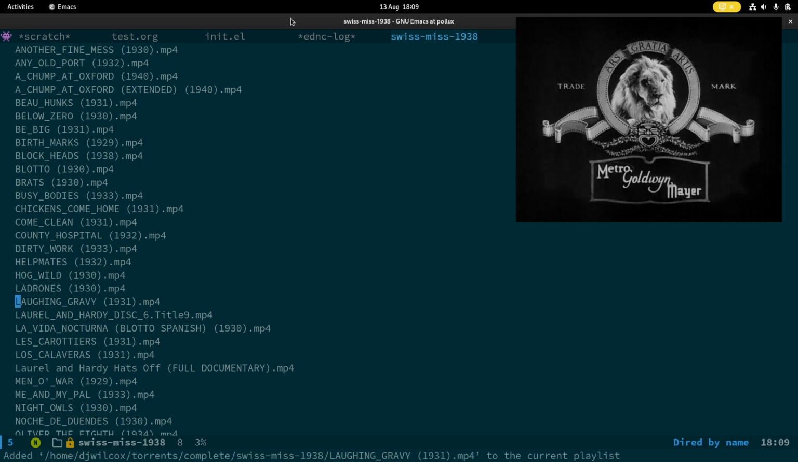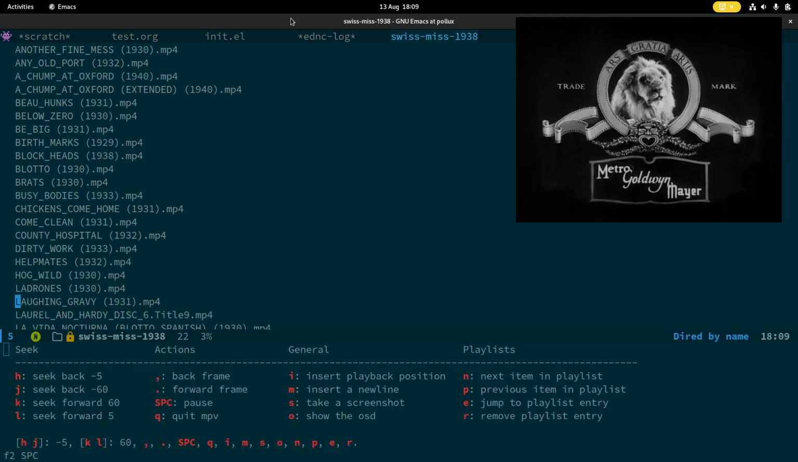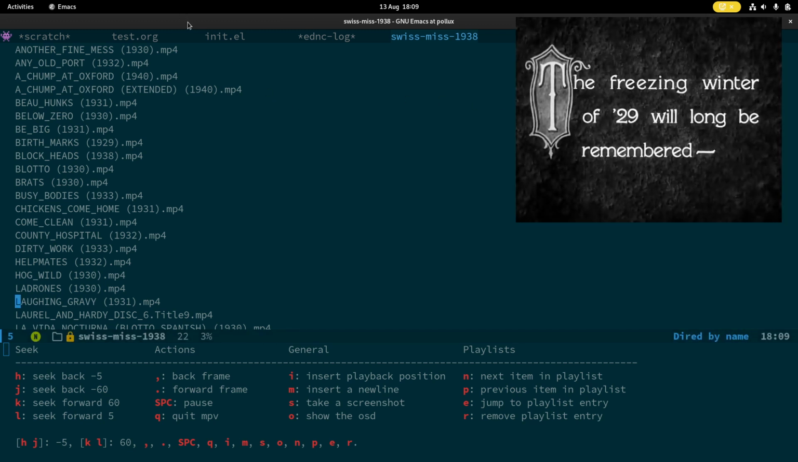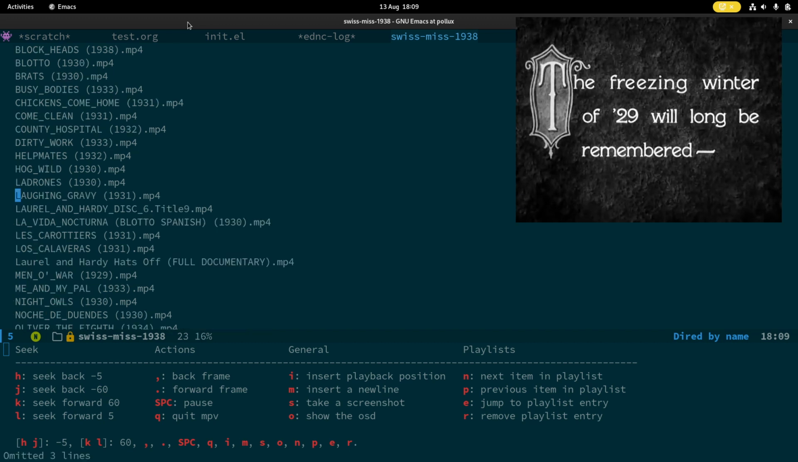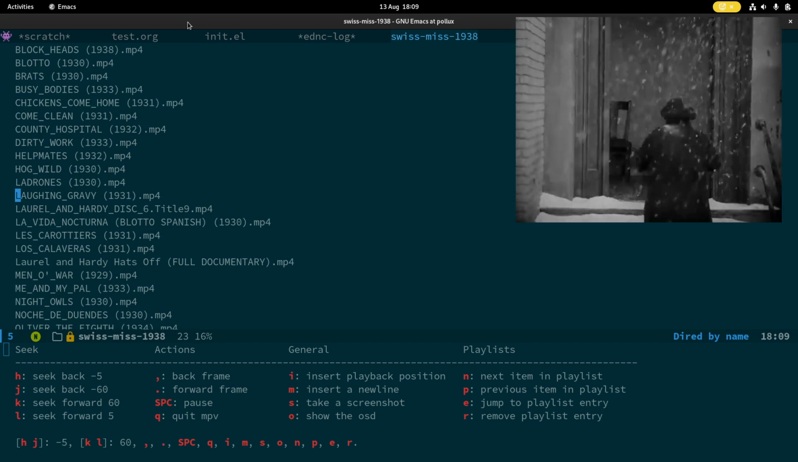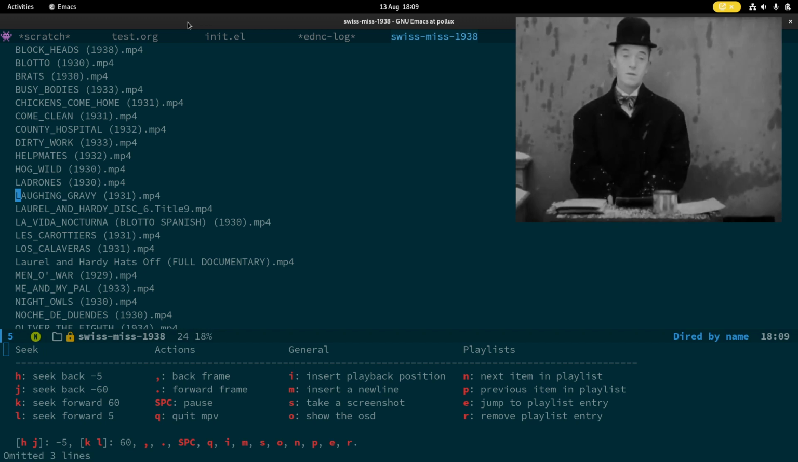add all these Laughing Gravy, and I can now bring up the Hydra and come through and take screenshots and then jump to the next item in the playlist. I don't want to play the audio, so I'll just mute it just in case. So I'll fast forward here. I want to take a screenshot of that. S on the keyboard. Okay. There we go. Bang. Take a screenshot.